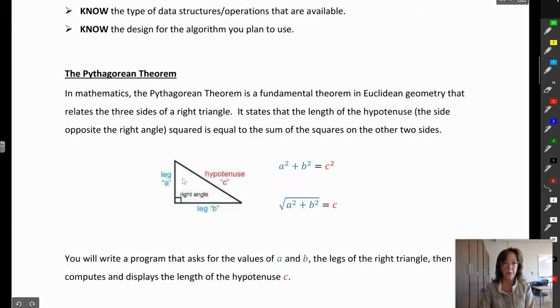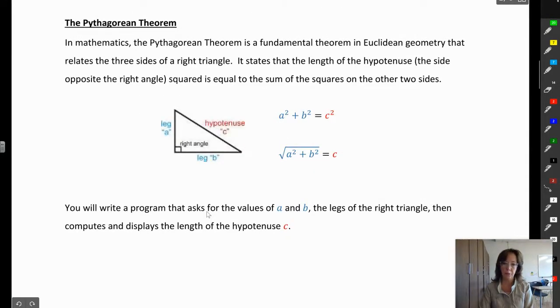So the first program we're going to write is on the Pythagorean Theorem, and I'm sure you're all very familiar, but I'm just going to go over it very briefly. It's a fundamental theorem in Euclidean geometry, and it relates the 3 sides of a right triangle. So across from the right angle is the hypotenuse, and the other 2 sides are called the legs. And the Pythagorean theorem says that the legs, if we call them a and b, a squared plus b squared is equal to c squared. So in order to get the hypotenuse, we would take the square root of a squared plus b squared.